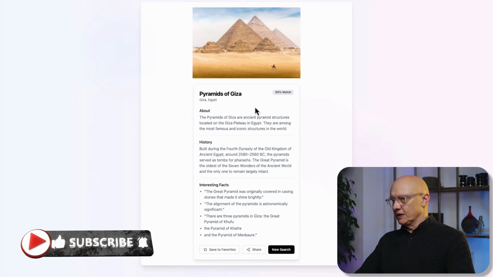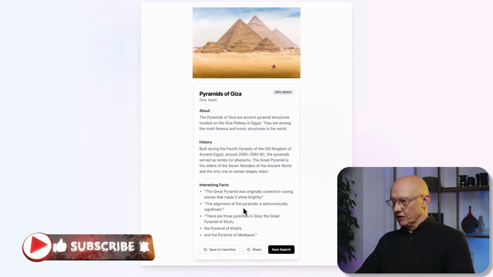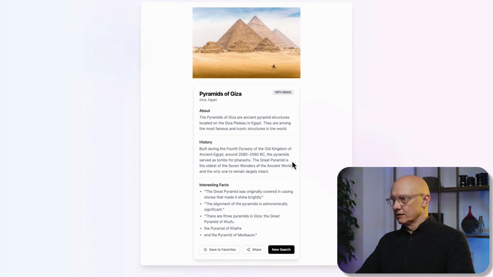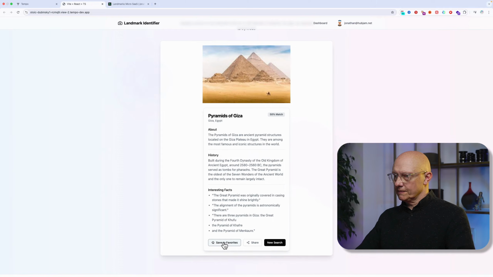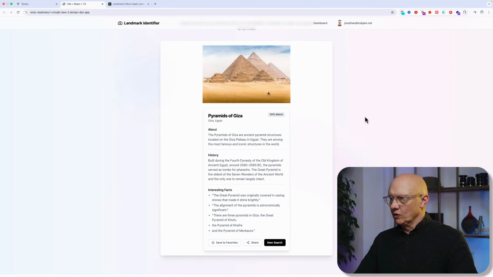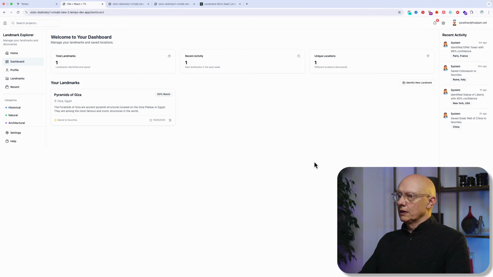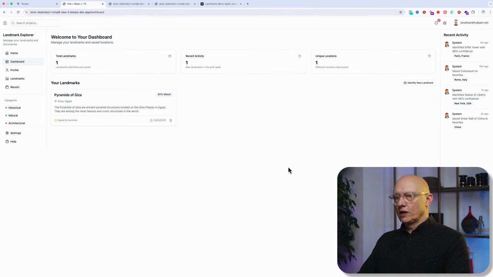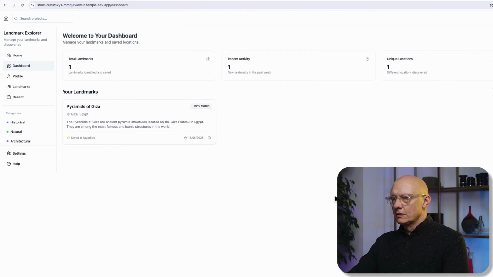So let's have a look at what we've got here. We've got the pyramids of Giza, something about them, some history, and some interesting facts. Excellent. So let's try saving to favorites now. Click there. And that has been saved to favorites. Now let's head to our favorites in the dashboard and see if it's there. All right. Yeah, so there we have it. My last saved landmark. Pyramids of Giza. One total landmark. Recent activity 1, unique locations 1. So that's now working. So that's good.